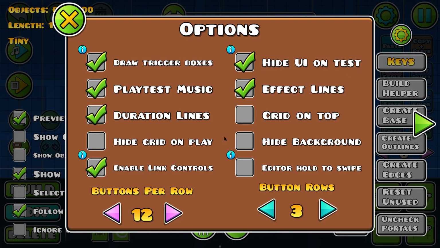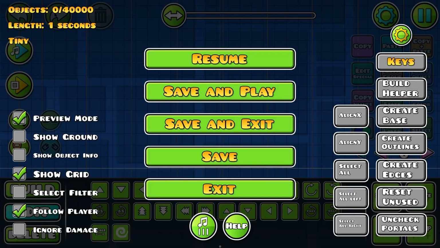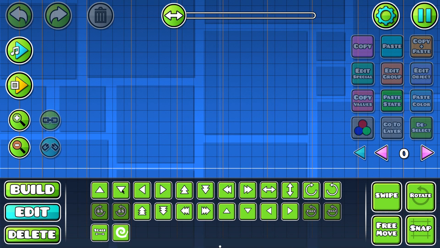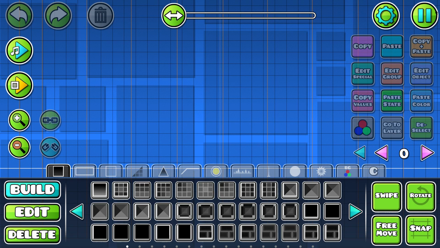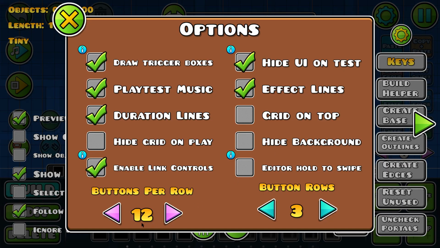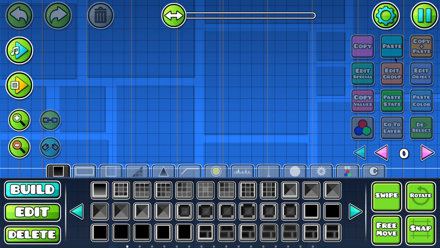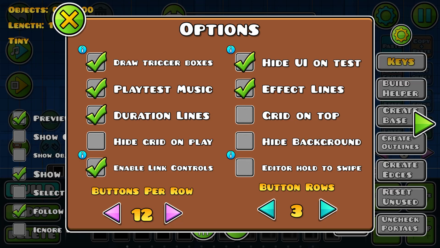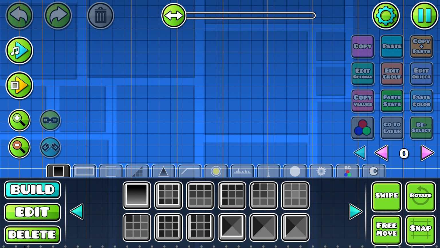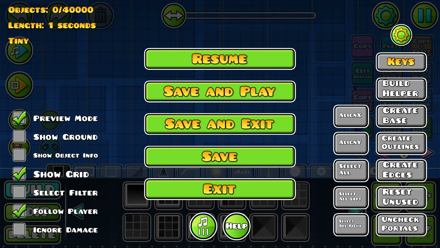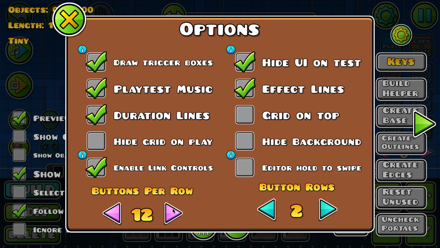One very good example is the buttons per row and button rows. This will customize how many rows and how many buttons there are in a row. I just recommend putting it to 12 and 3 because that makes it look the best, and if you have it on default, the dots just go off the screen. So put it at 12 and 3.